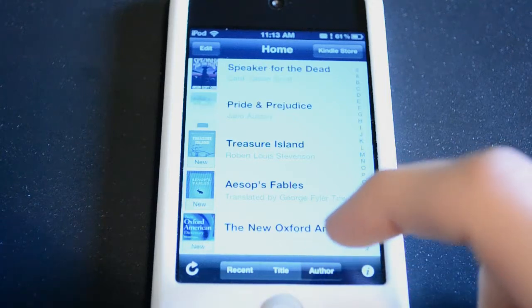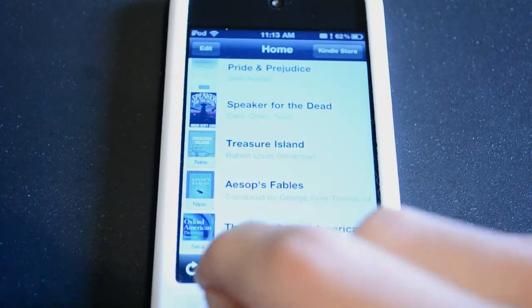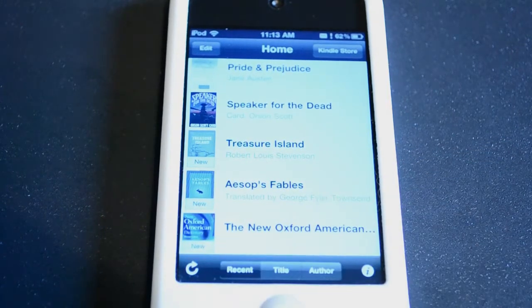You can go ahead and sort through author, title, or recent, and as you can see there's a little refresh icon. That actually syncs your Kindle application with your online Amazon account. With Amazon, everything is stored up in the cloud, so let's say I purchased a book and I decide I want to delete it on this device, that's fine. I can always re-download it, no issue at all.